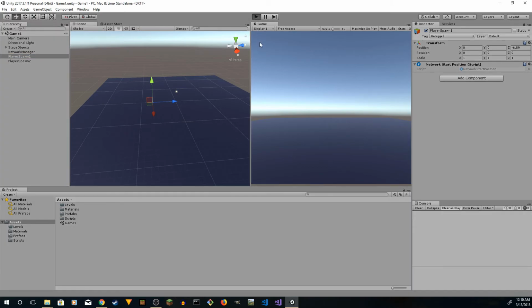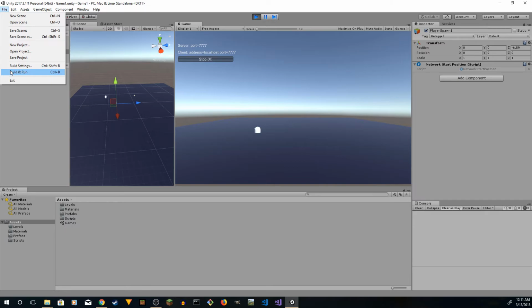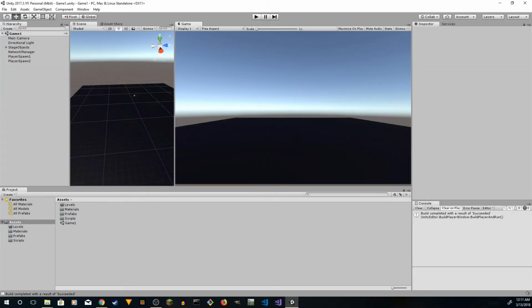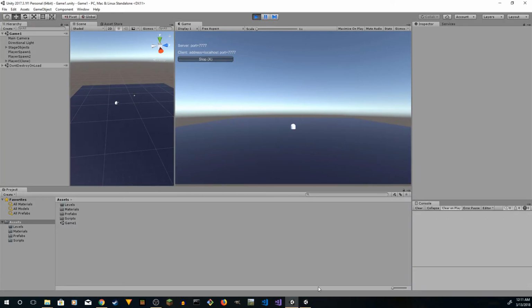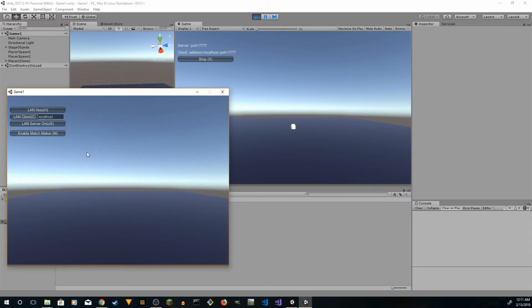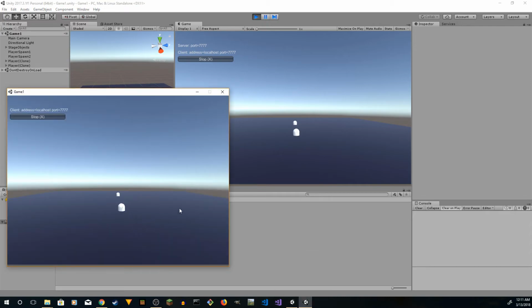Let's run this and see what else needs to be done. Right, so we have this player here. We move around, but we can't shoot yet. And we have a client here. Let me host it from here. Client there. Join the client. Alright, so they both move right now. We have to fix that.